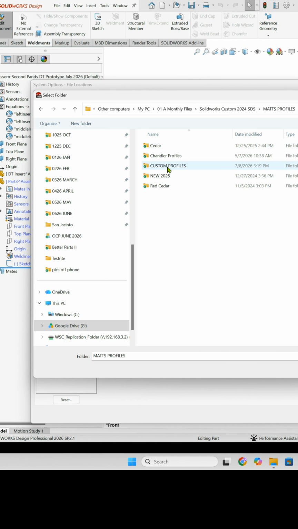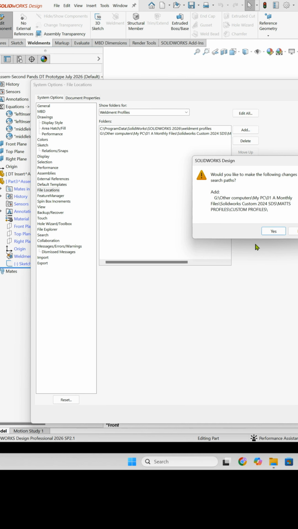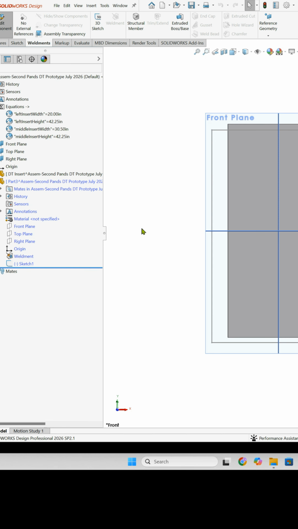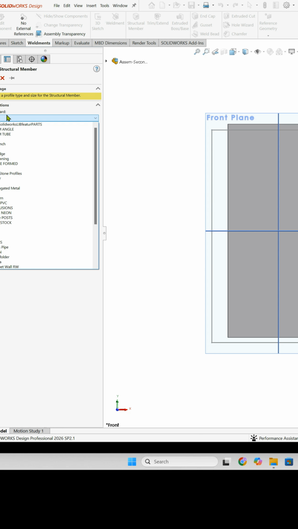So if I say, let me point to custom profiles, and I select that, and I say, okay, it wants to know if I want to make changes. Yes, I do. Thank you. I want to change my search paths. Now I go and choose structural members, and what happened? I do see my custom ones, but how come I don't see all the default ones like ANSI? Well, let me tell you why.